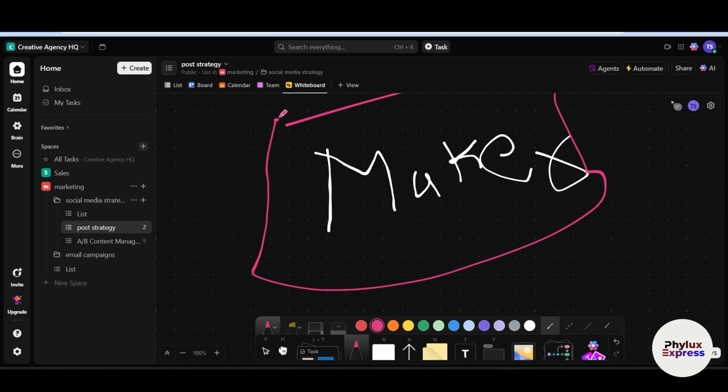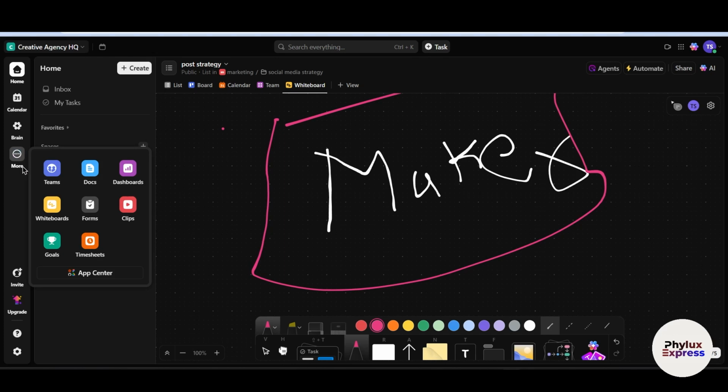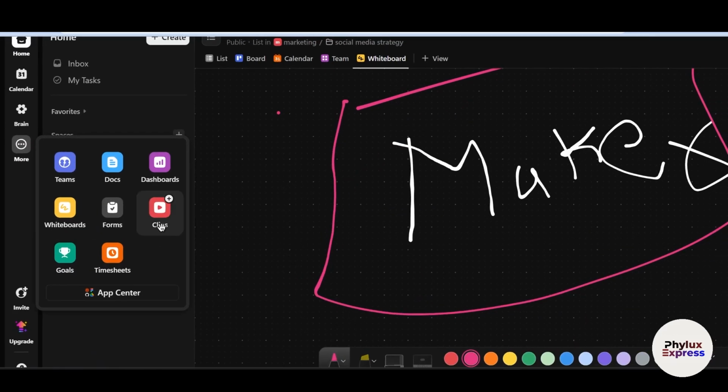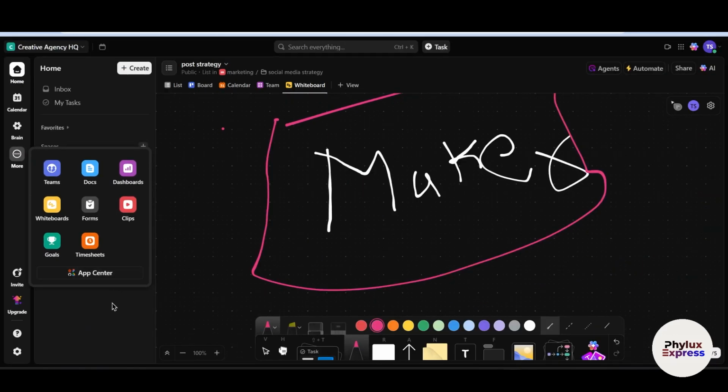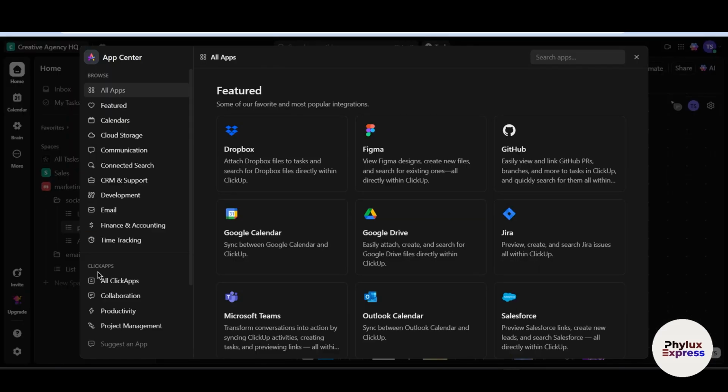Now let's move to integration of third-party tools. Now you can sync ClickUp with tools like Slack, Zoom, and Microsoft Teams. In order to do that, what you have to do is just simply go into more. Over here in the left side, we have more option. And in this bottom, we have App Center. Just simply click on it.